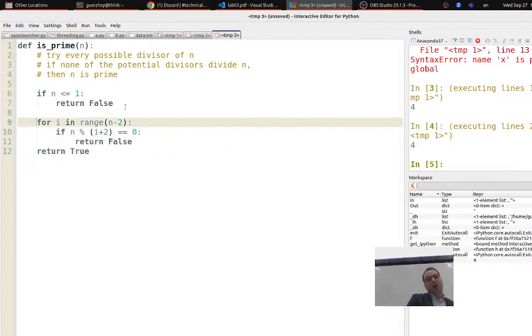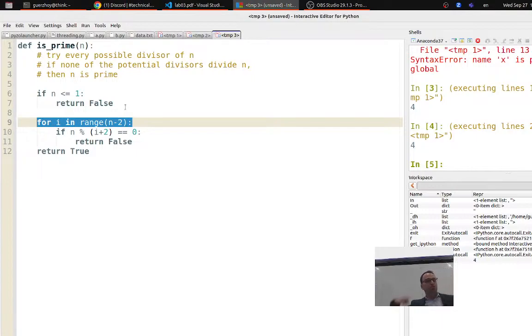Okay, so two things that we're doing here. One is this very simple mechanism of making i be 0, then 1, then 2, and so on, up to n minus 2, not including n minus 2. That's what the for loop does. And then we had the abstract idea of if you need to check every possible divisor, well, you can do it with a for loop.